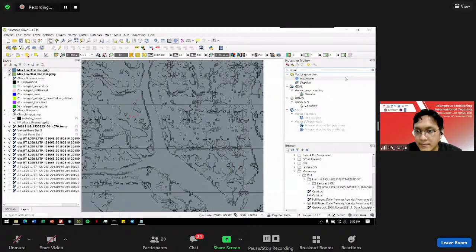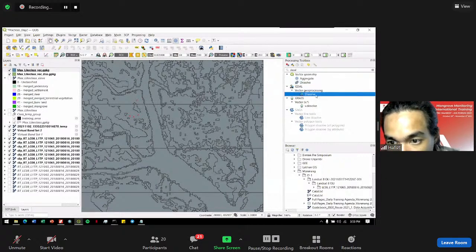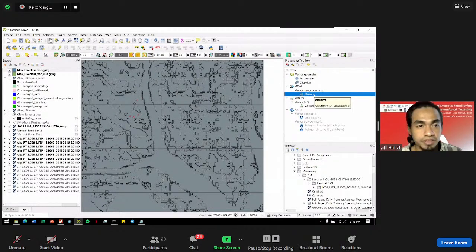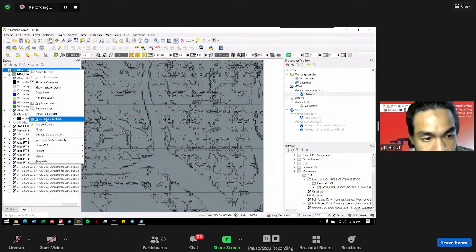This one? Dissolve. Yep. For this, dissolve in GDAL, and choose dissolve. Yeah. GDAL, vector geoprocessing, and then dissolve. Before running the process, please open the attribute table on the marks like vector and open the attribute table.